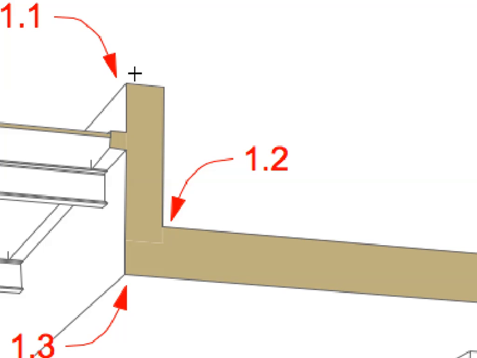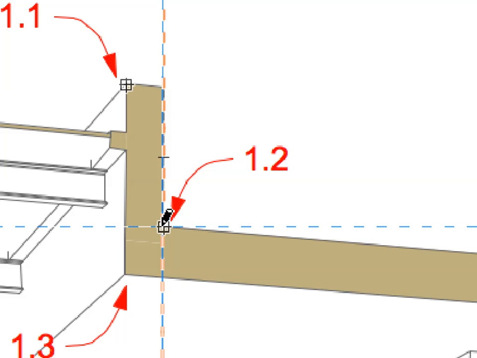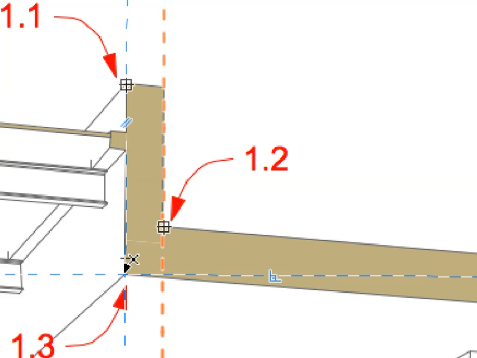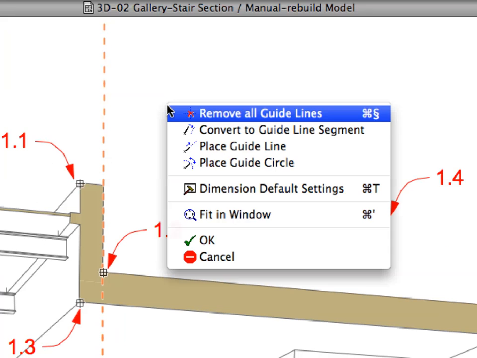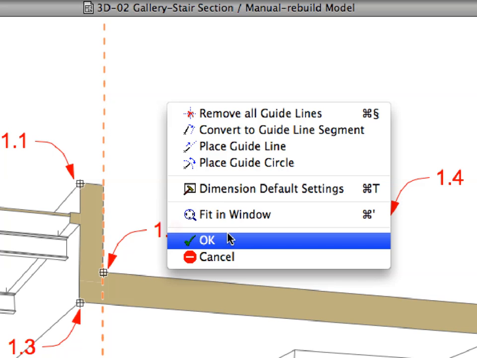Move your mouse cursor over the cut parapet wall corner, pointed to by label 1.1. Click the corner when the intersection cursor shape appears. This will add the clicked point to the 3D dimension chain. Click the other two corners at labels 1.2 and 1.3 in the same manner to select them for dimensioning. Right-click and choose OK from the context menu to finish selecting points to be dimensioned.